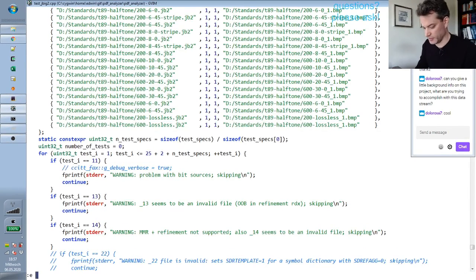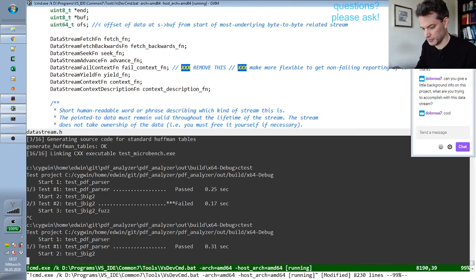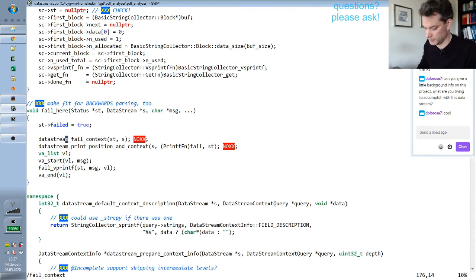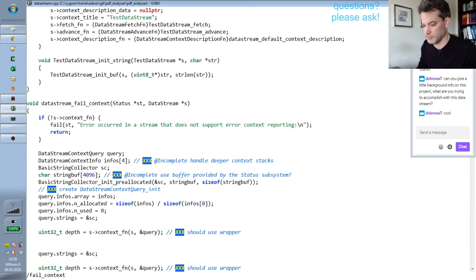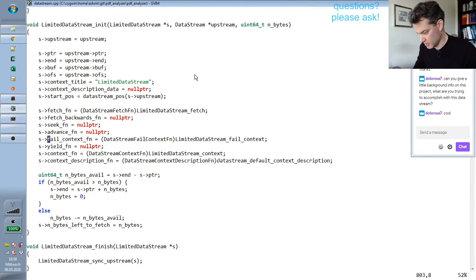If everything passes, then we can remove this old interface stuff, fail context fn, and all that is related to it. Let's just wait for everything to pass so we do not get into a mess here. This fail context will actually remain the same, but these will be gone. So this one will be gone, this will be gone. This will remain. This will be gone, this stuff. A lot of things will be gone.